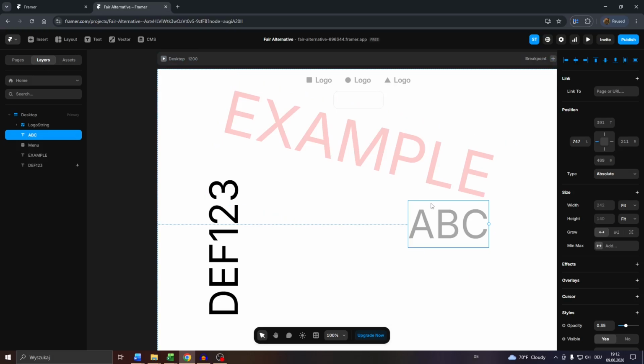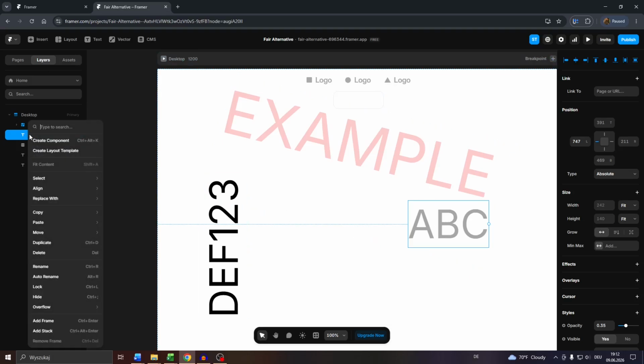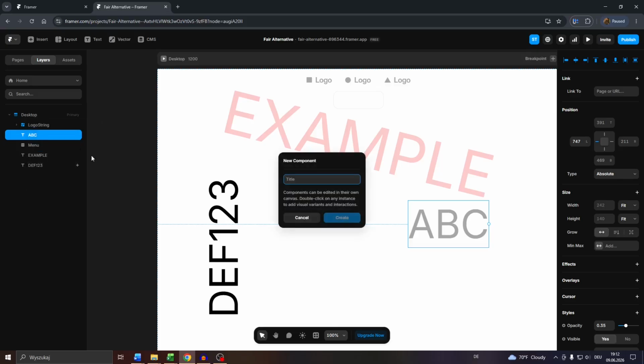So what you want to do is right click into it and then choose the option here at the top, create component, or use the shortcut Ctrl-Alt-K. Then give your component a name like, I don't know, text component ABC. Click into create, and as you can see, components get edited through their own canvas. So click into create here, and that's it.